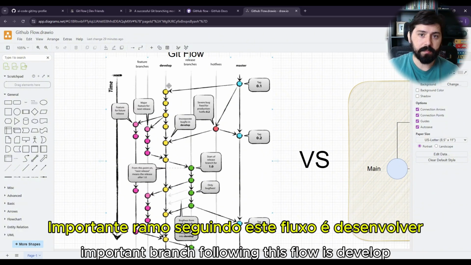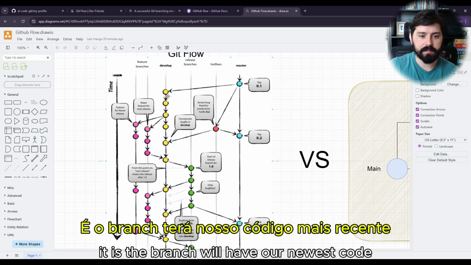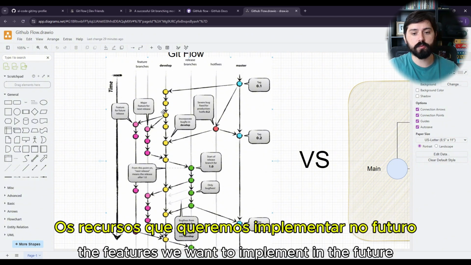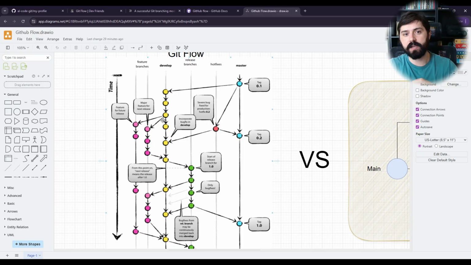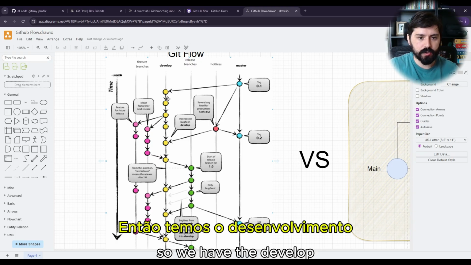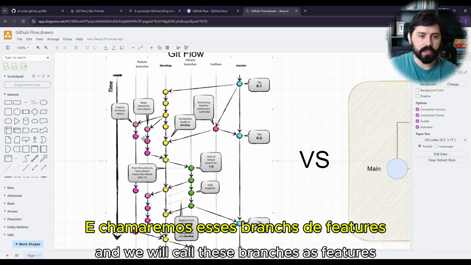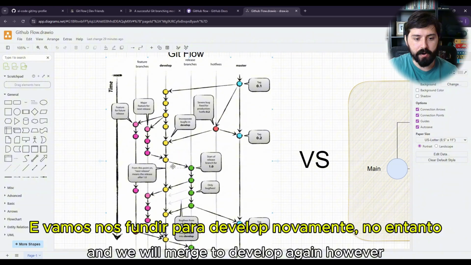Another important branch following this flow is develop. It is the branch that will have our newest code, the features we want to implement in the future in prod. So we have the develop. As you can see, we can open new branches from develop, and we will call these branches features. We will merge to develop again.